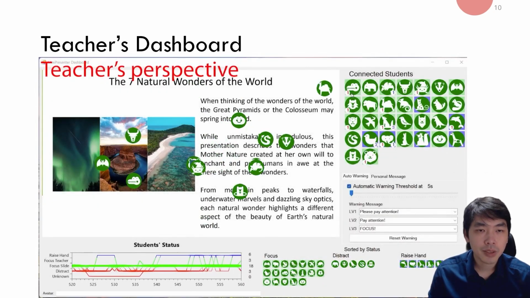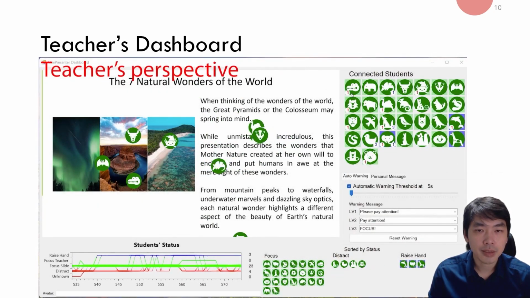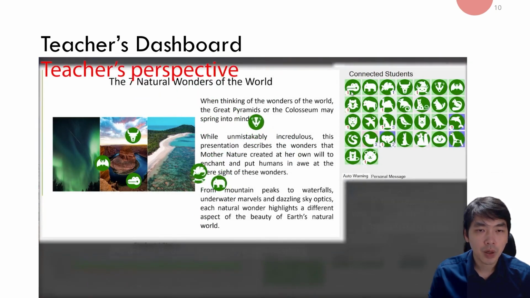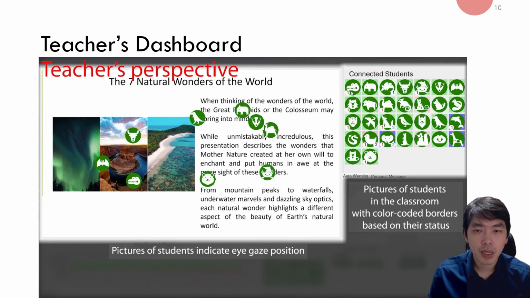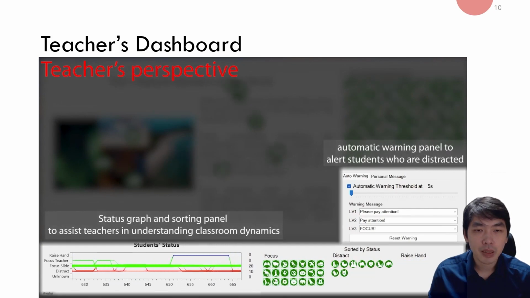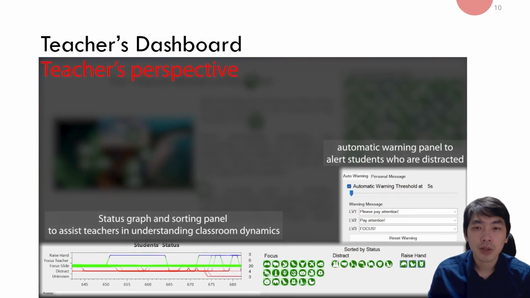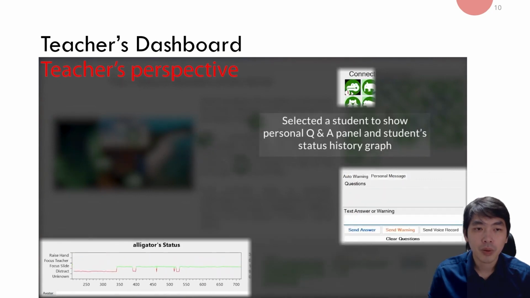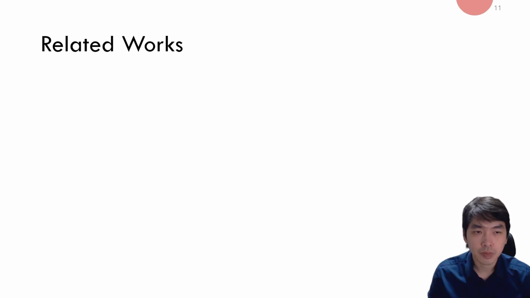We also provide a teacher dashboard to help the teacher gain insight into the entire class's attention. In the upper left of the teacher dashboard, the teacher can view the student gaze position overlaid on top of the current PowerPoint presentation. To assist the teacher in better understanding the classroom dynamic, the students are also sorted depending on their status in the panel and graph below. The teacher may also configure the automated warning message and check a specific student by selecting the student's profile picture.